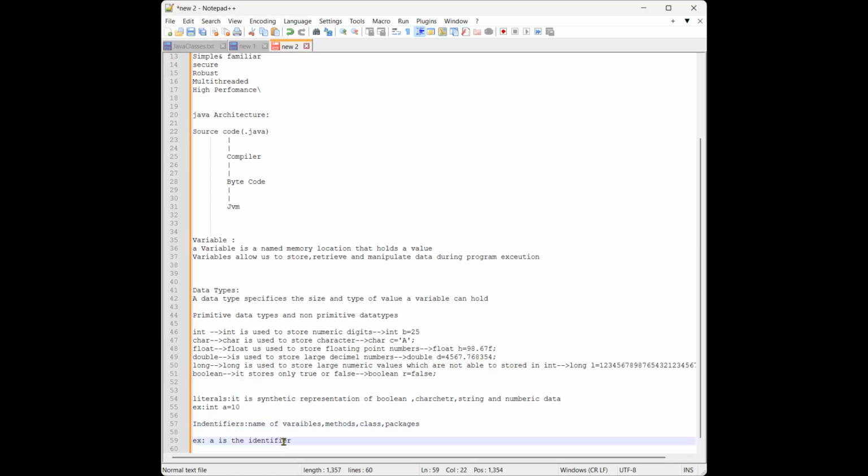Identifiers are the names of variables, methods, classes, packages, etc. And the value, the syntactic representation of numeric data or strings or anything, we call a literal. And I also explained about comments.